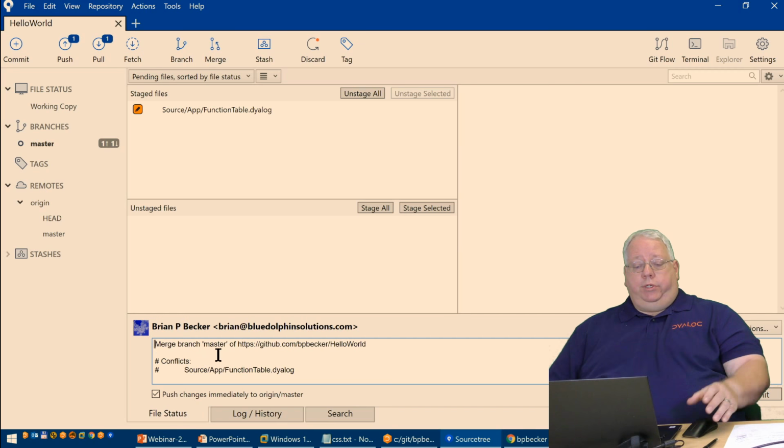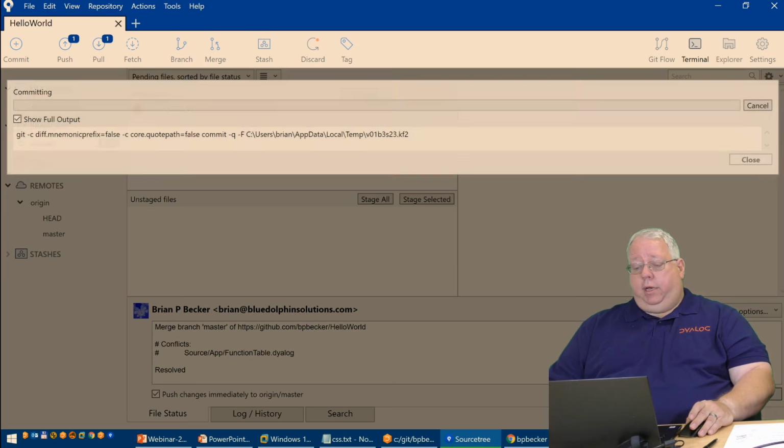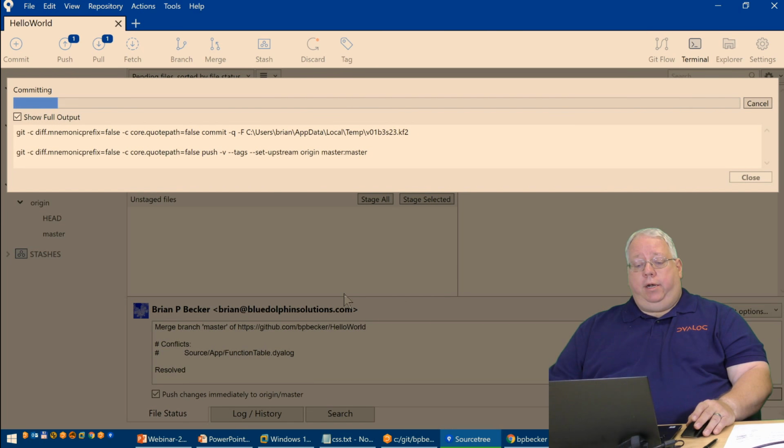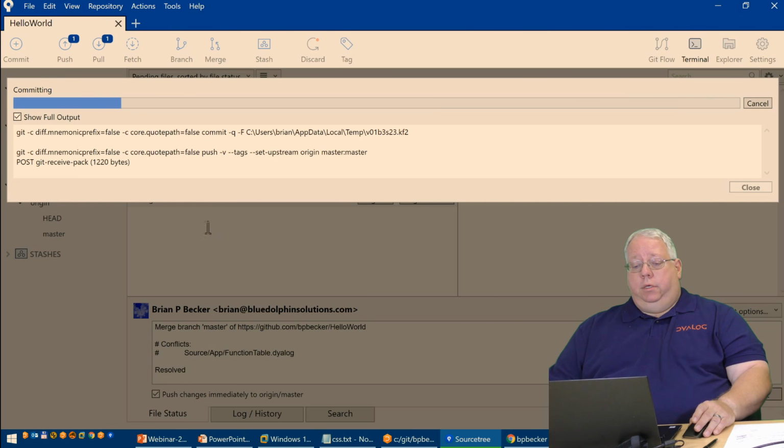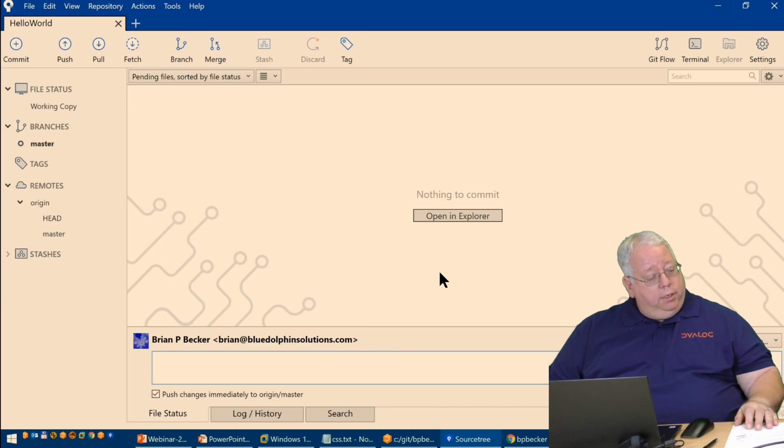So now I'm going to stage this, and notice that SourceTree has actually generated a comment here that says there were conflicts, and I'll just say we resolved those here, and go ahead and push that up to GitHub. Okay, so now, do I need to do a pull? No, I guess we're done with that.